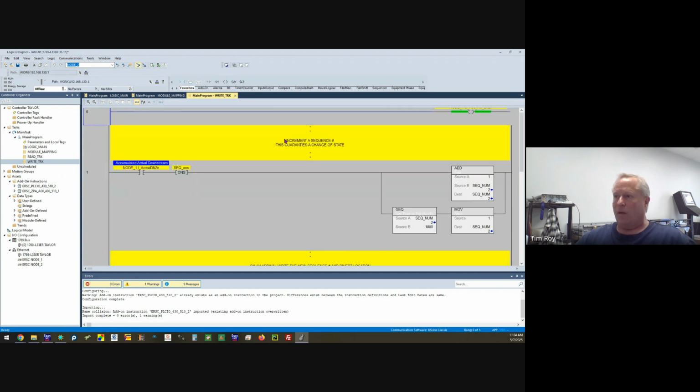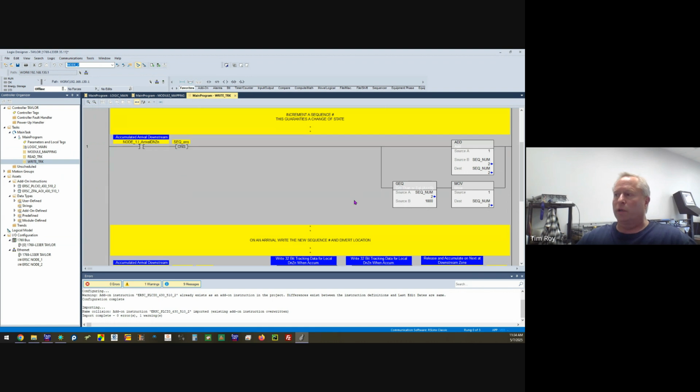Step 2, when a load arrives, increment a sequence number. That way that guarantees the change of state. And we talked about this, or we've been talking about this. And all I'm doing here with this little run is making sure that my number does not get too large. If you're doing 10,000 loads a day, yours is going to be 10,001. So you can have an array from 0 to 10,000, and you can track all 10,000 packages.